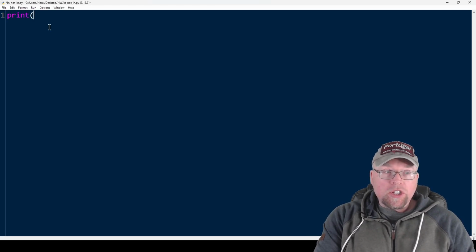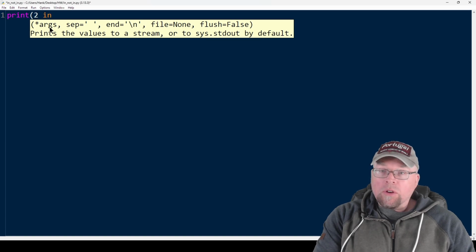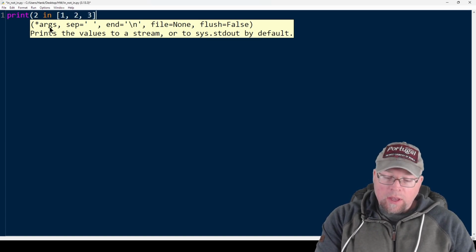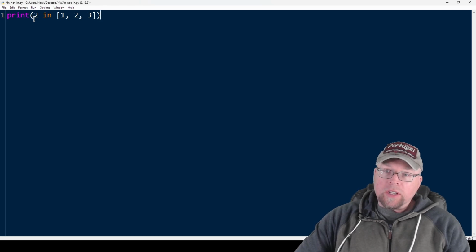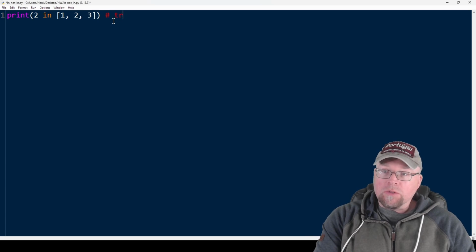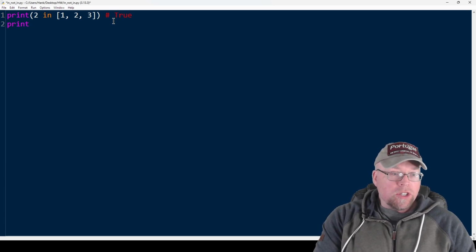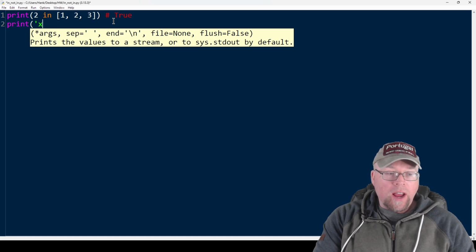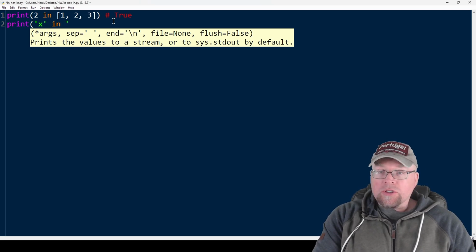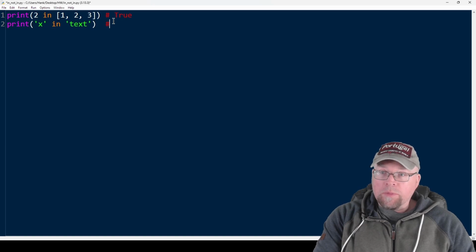If I wanted to check to see if 2 was in the list 1, 2, 3, then I could use the operator just like this. It's going to check to see if 2 is present within this list, and that's going to be true because 2, as you can see, is in that list. Now I could also check to see if the character X is in the string text. I can do that as well, and that's going to be true because we can see that X is in text.